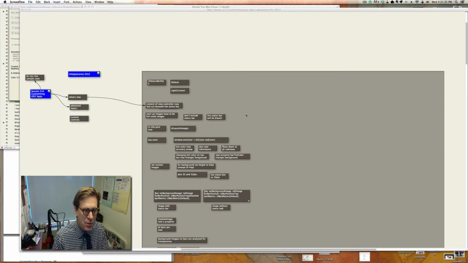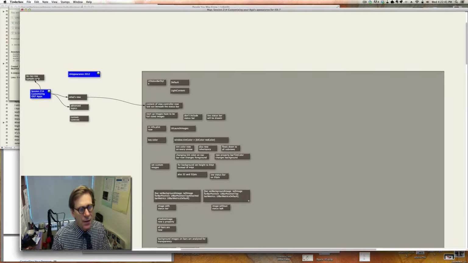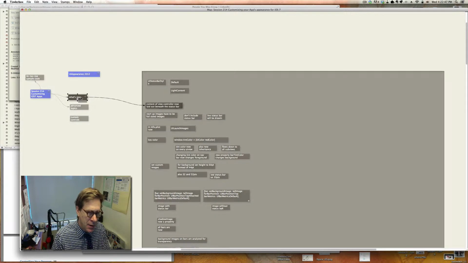This is session 214, customizing iOS 7 apps, and this is the app that demos the tic-tac-toe sample code and has three main trunks: what's new, advanced topics, and custom controls.